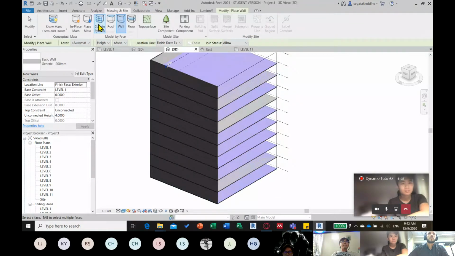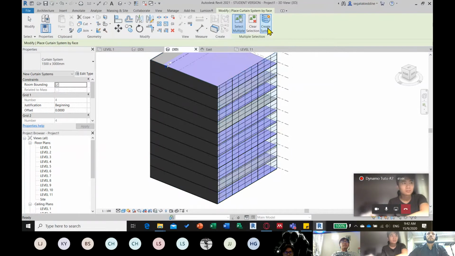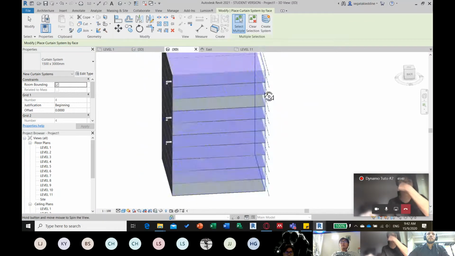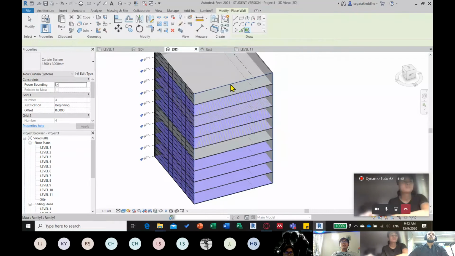To massing, there is also curtain system. I can make all this curtain system, and then I create system. I can make this wall, so I go to massing, wall.